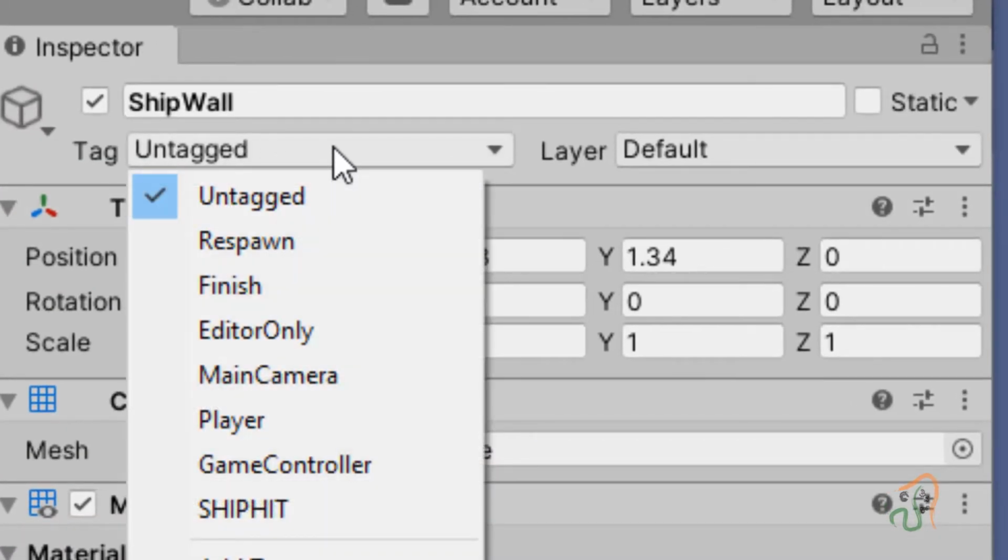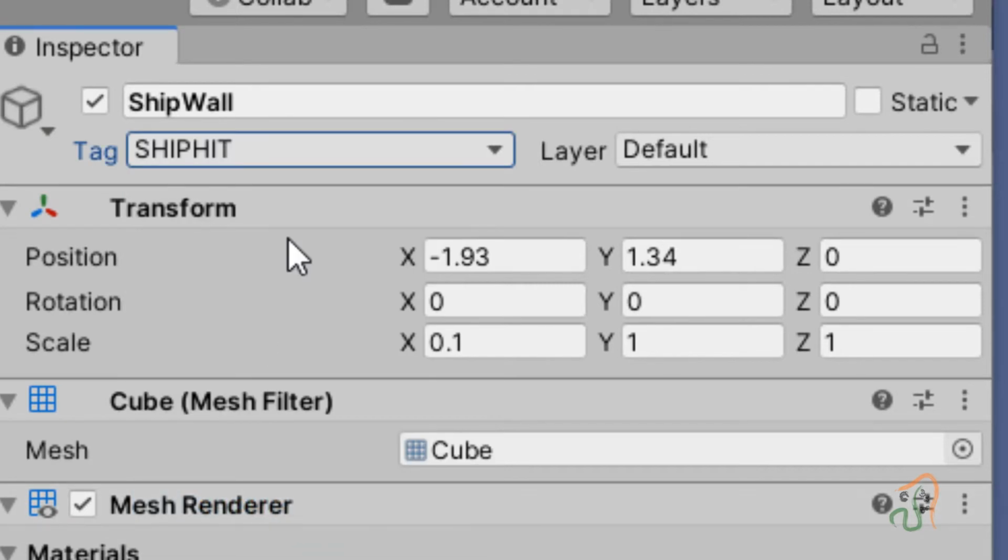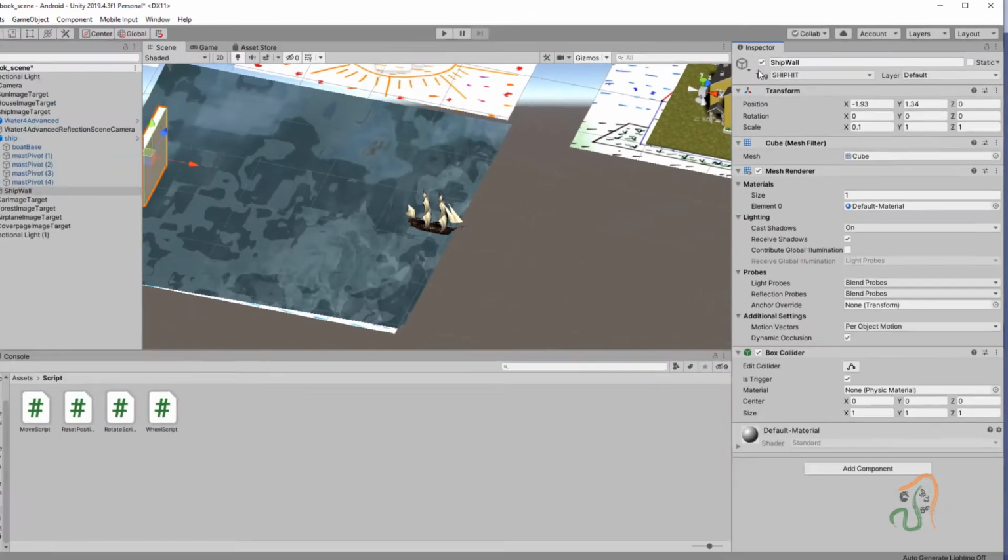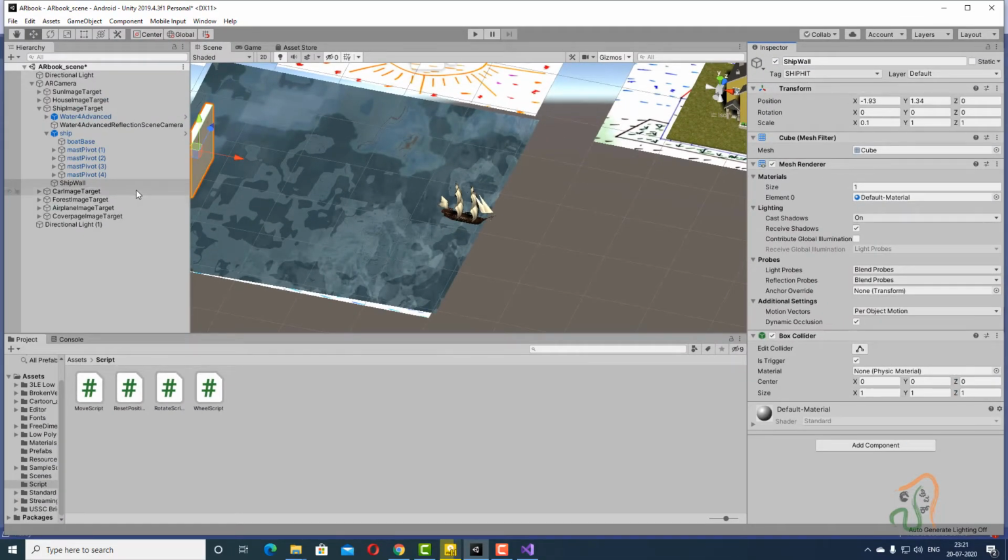Oh, it has not saved. So select this ShipHit. For this ship wall, we have added the tag here, ShipHit. This tag has been added. So now we have to compare whether the tag of the colliding object is equal to ShipHit. This we have to compare.